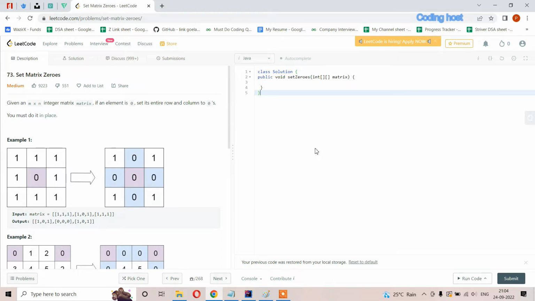In this video, I will explain a LeetCode problem, Set Matrix Zeroes. In this question, we will have an m into n integer matrix, and if an element is 0, then we have to set its entire row and column to zeros.